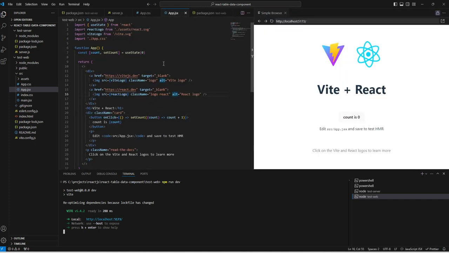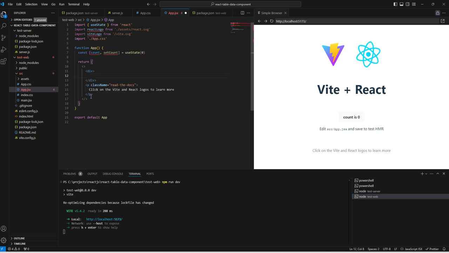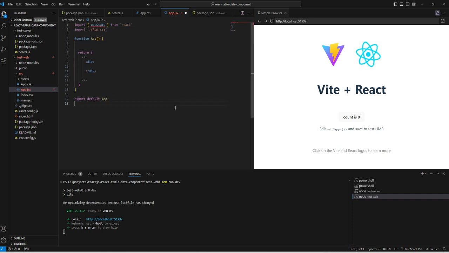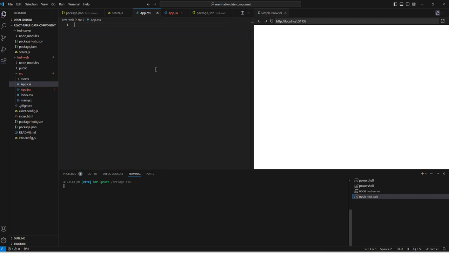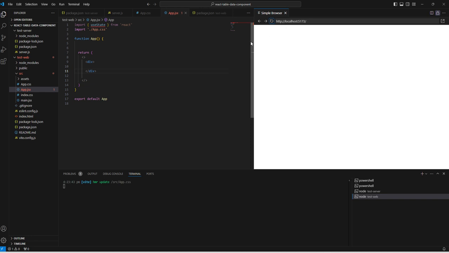And seems good. Now here we can clear everything from app.jsx so that we can make a fresh start. We can clear this content as well, unused variables, unused imports, fine, we can save it. And in a similar way we can remove everything from app.css, fine. Now we have cleared everything. Now let us start adding our actual code.